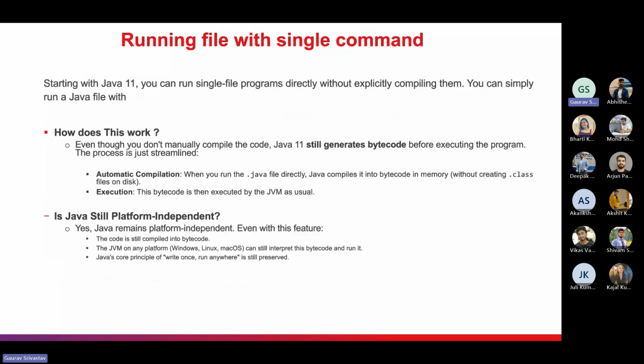The first feature that came into the picture in Java 11 is that we can run a file with a single command.